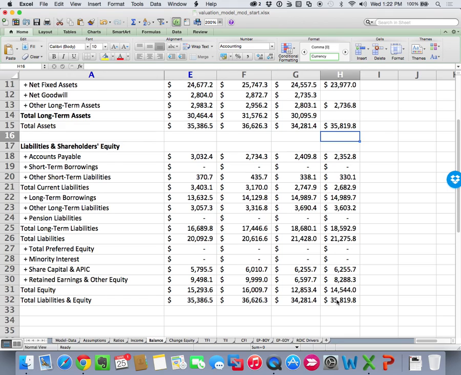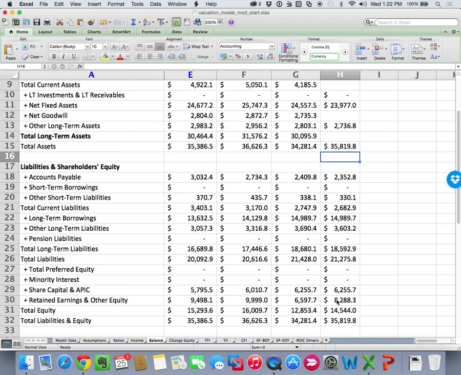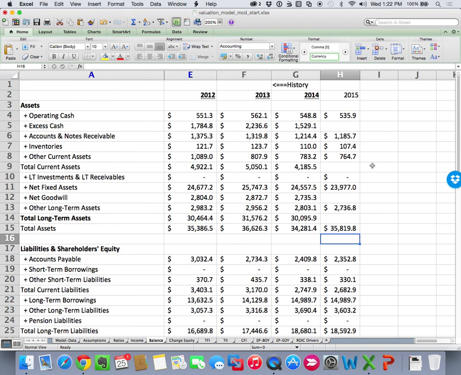Now what that practically means is we're introducing the concept of what's known as a plug. That means we're going to have to solve for one of the asset categories to basically make the assets equal to liabilities and equity. And the plug that we are going to use, what we're going to be solving for, is excess cash. So excess cash is going to be the plug. So everything else we have to have filled in to solve for excess cash. The only asset that we don't have filled in is Goodwill.